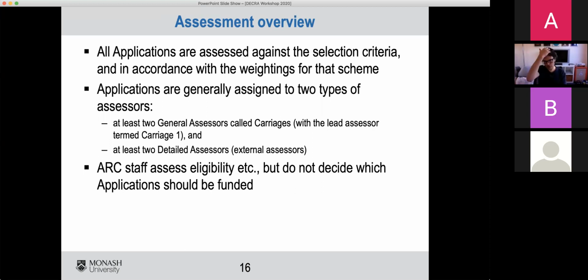So the applicants are assessed against the selection criteria in accordance with the weightings for that scheme. And they're generally seen by 2 types of assessors. At least 2 general assessors, which will be members of the panel, drawn from the College of Experts, and at least 2 detailed assessors who are external assessors. And the ARC staff only assess eligibility.